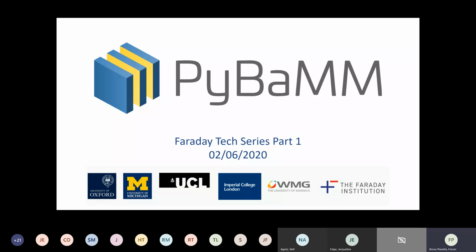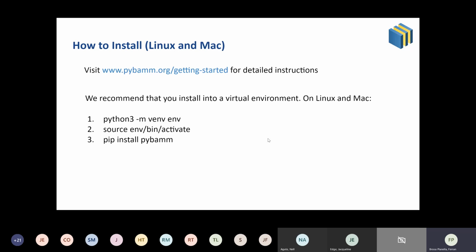So the first thing to use PyBaMM, of course, is that we need to get PyBaMM installed. And sorry, before I go ahead, just let me mention that PyBaMM is an open source package, so it has contributions from many institutions. It's mainly funded by the Faraday Institution through a lot of partner institutions. So there's University of Oxford, University of Michigan, UCL, Imperial College, and WMG. So as I was saying, the first thing we need to do to use PyBaMM is to get it installed.